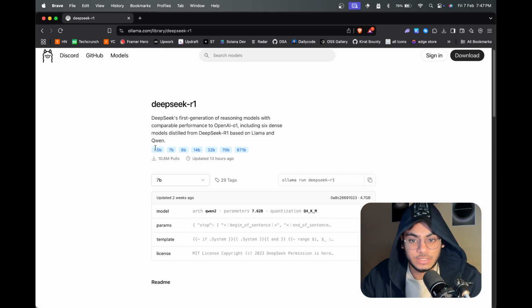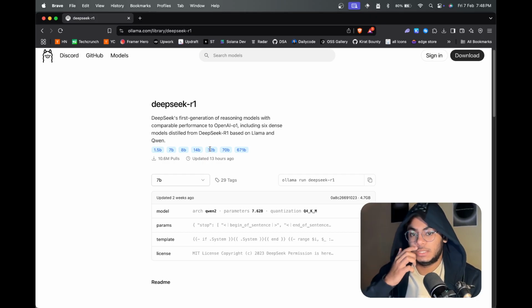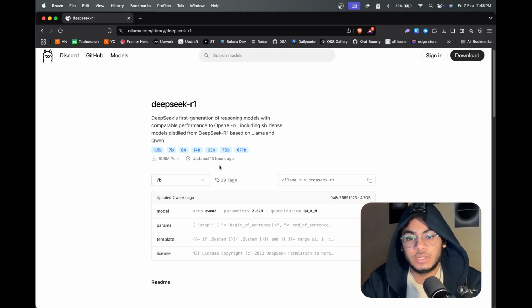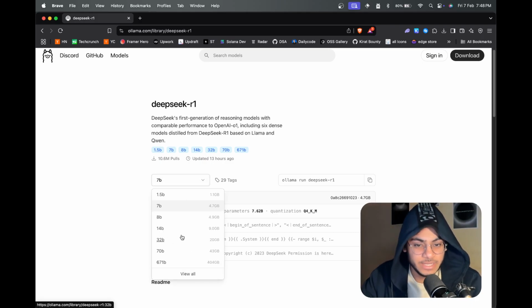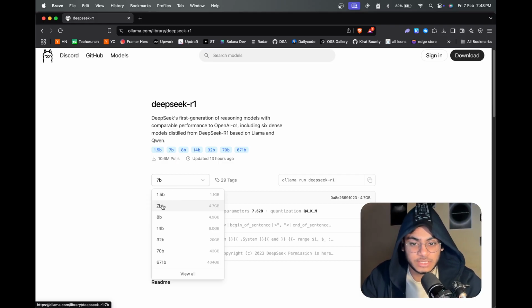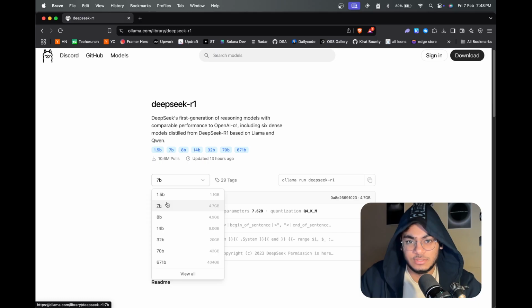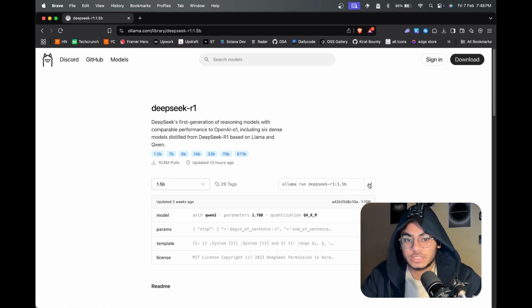Here you are seeing a bunch of parameter options, right? It is basically the number of parameters of the DeepSeek model you want to run. This process is highly GPU intensive. So if you don't have a really good machine, then don't go above 8 billion. You can use 1.5 billion parameters or 7 billion. And if you have a good GPU, for example an RTX 4090, then maybe you can go up to 14 or 32 billion. Just for testing, I'll only use 1.5 billion parameters, and then just copy this command.